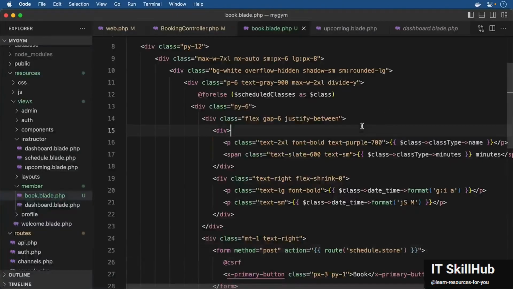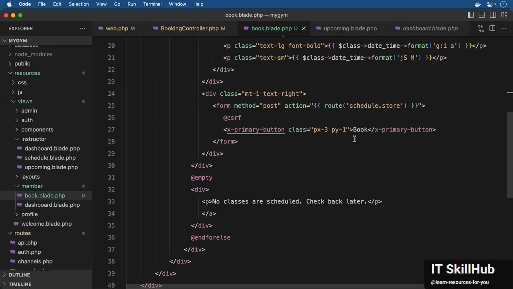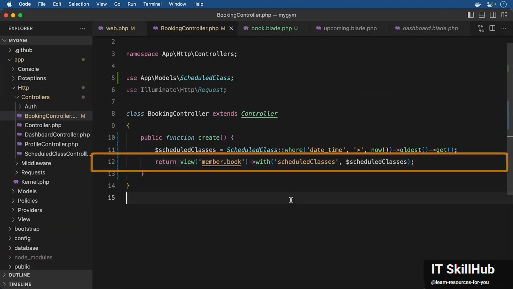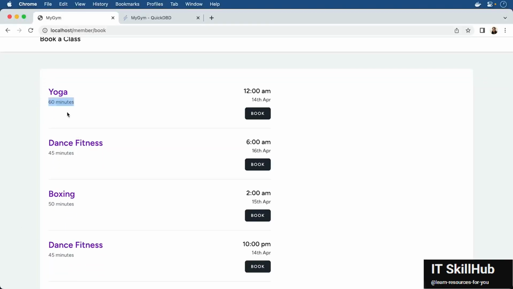Let's see what this looks like. Let me save it and go to member/book. This is not members.book, that's it. Yeah, booking controller, it's member.book. Okay, refresh. All right, we are able to see all the classes here. We'd like to display a little more information like who's the instructor and what this class is, but we'll do that in a while. So far, this is good.